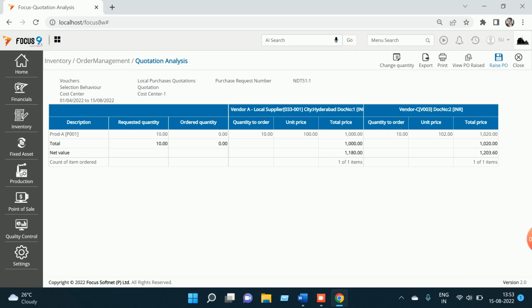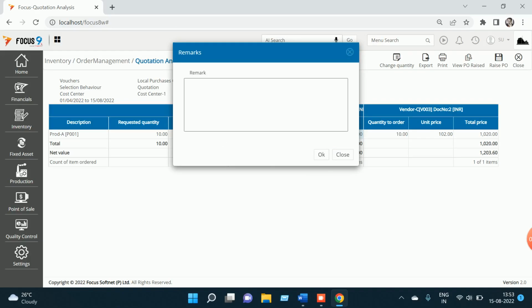Now you see here, I got a quotation analysis report. In this report, I have a product A here. Requested quantity is 10. The unit price from vendor A is quoted 100, and from vendor C I got 102. Now from these I will select. If my terms are good and the price is more, I may select vendor C also. If my terms are good with vendor A and the price is less, I can select vendor A also. So what I'll do is, I have a raise PO option here.